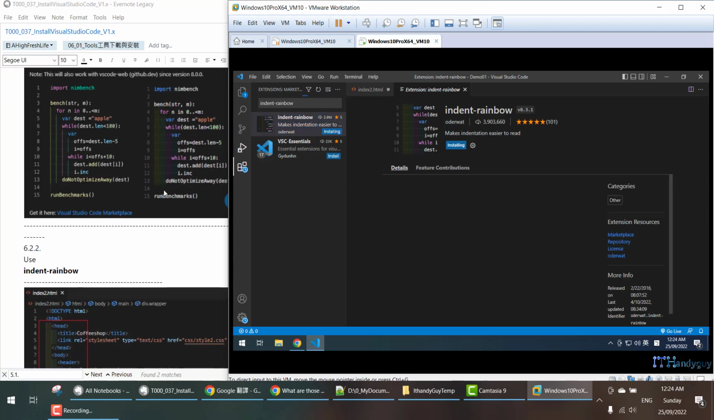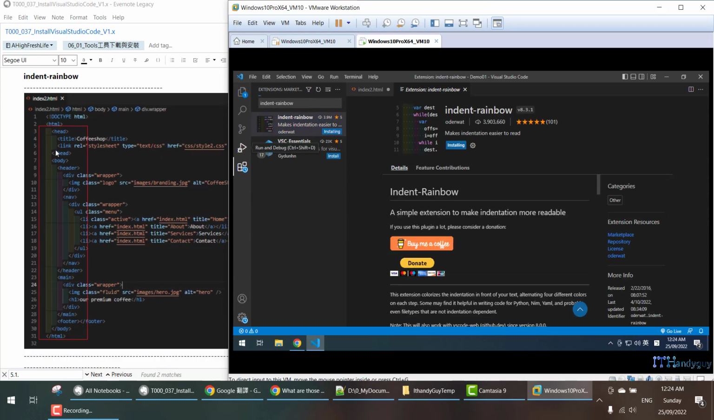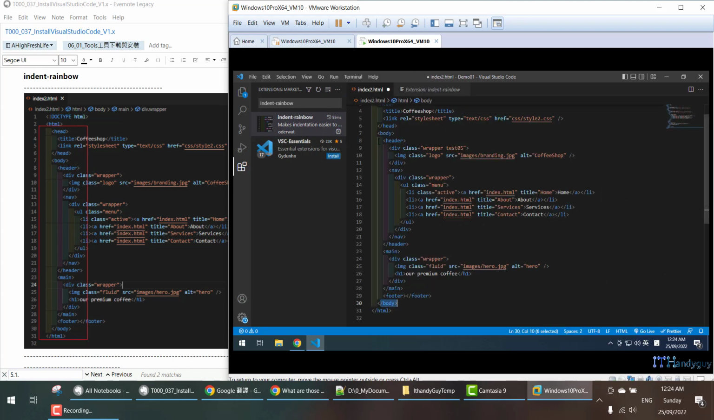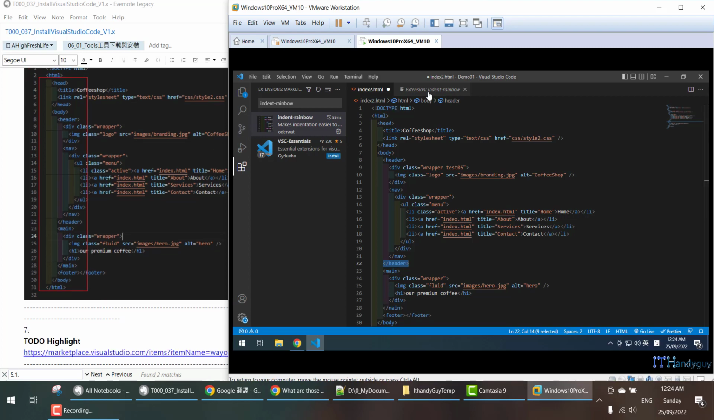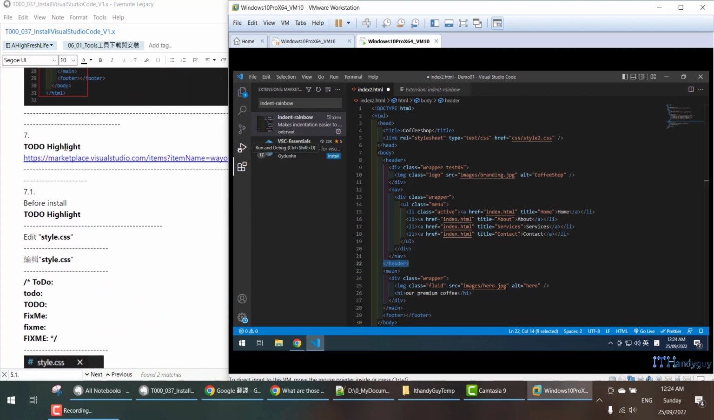After I install the Rainbow, it'll take a while, just wait. It will show me this color. So if you have this color, that will make it more clear. Okay, this header is between here to here because I have a color. I can see straight away. Without this color, I can only see the line. Okay, so this is called the Indent Rainbow. The next one is the Todo Highlight, and this is also important.